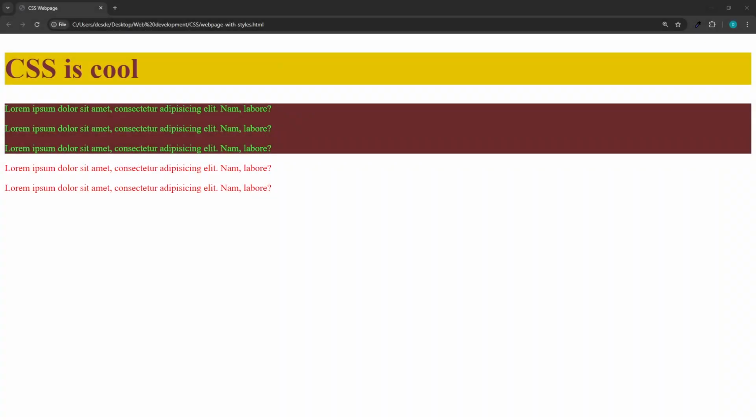Hello everyone. In today's video we're going to be looking at the float property in CSS.